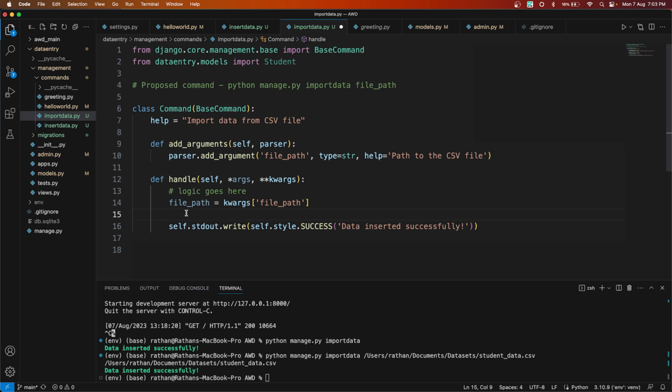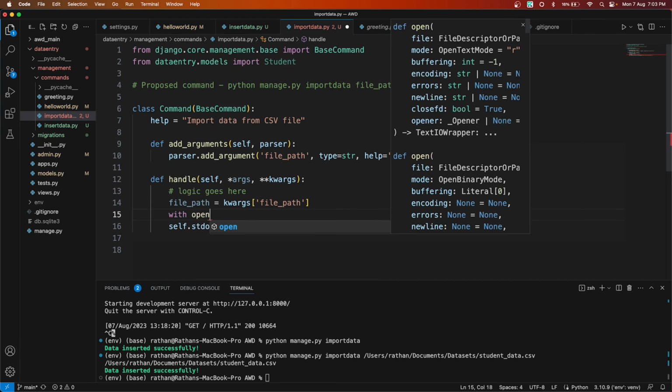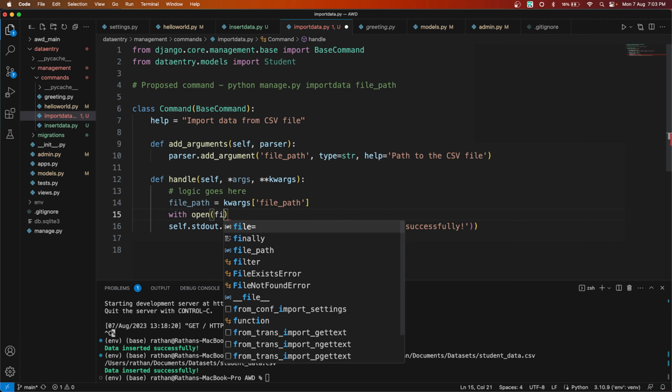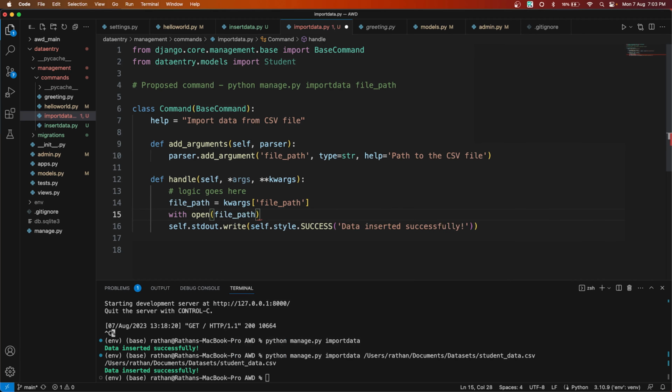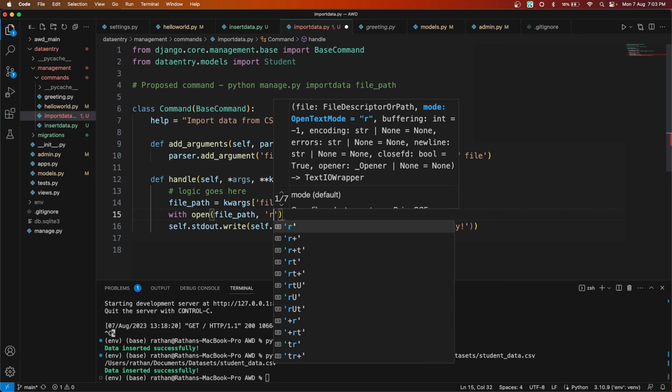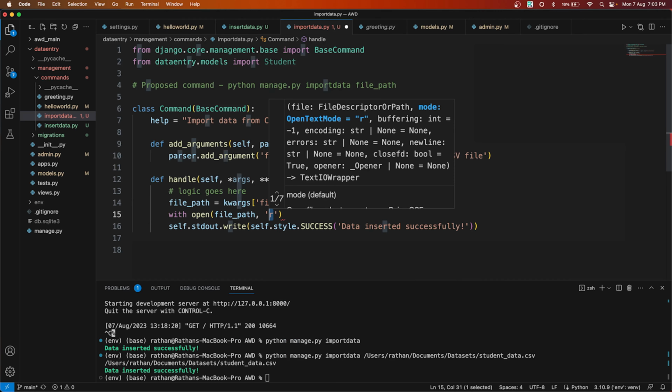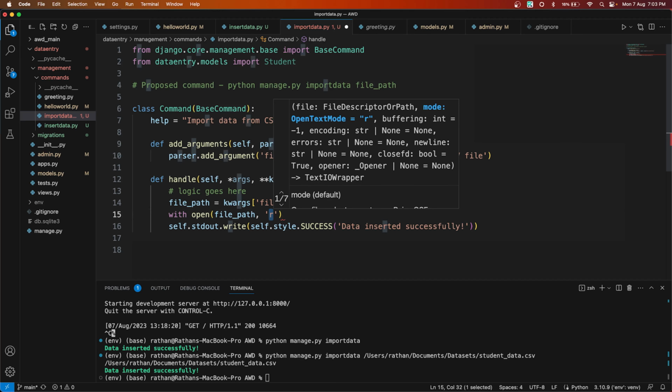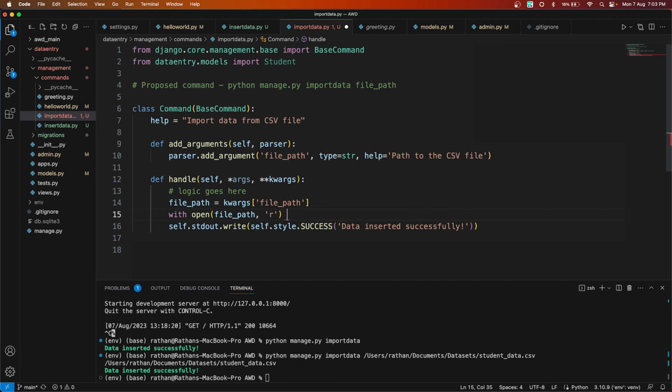So we will open this file with the with statement. With open, it will take the file path, comma, and we will open this file in read mode. If you say read mode, it just means that we are going to open the file in read-only mode. If you write W, it will be write mode. We just need to read the file, so we will use read mode, as file.